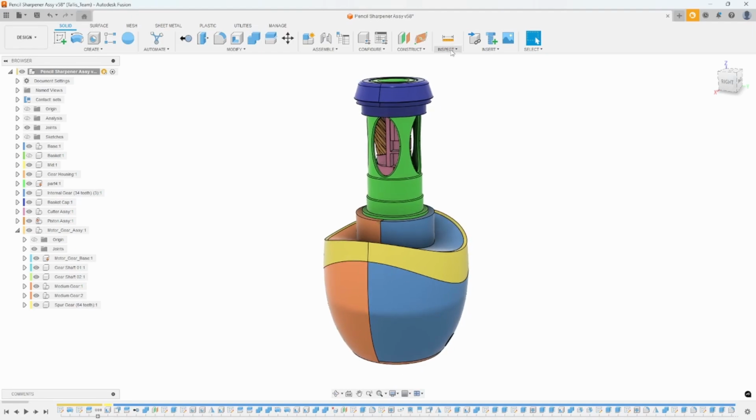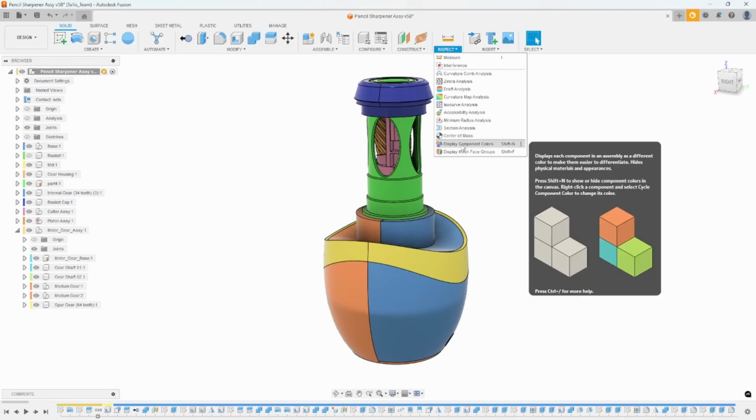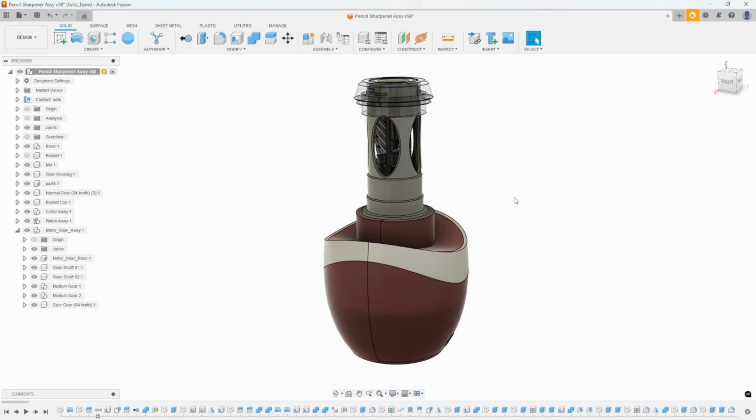Once again, if you want to toggle this on or off, you just come up to your Inspect menu and click on Display Component Colors to turn that on or off.